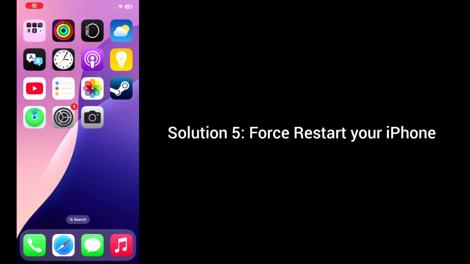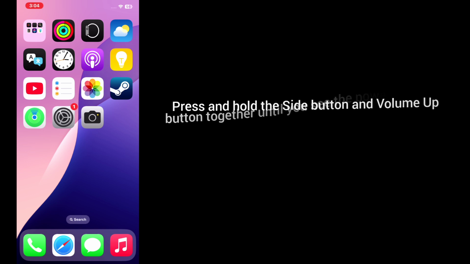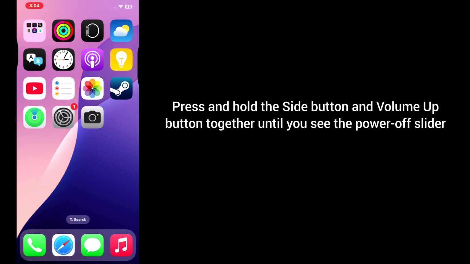Solution 5. Force restart your iPhone. For that, press and hold the side button and the volume up button together until you see the power off slider. Here, drag the slider to turn off your iPhone. Wait for a few seconds and press the side button to turn on your iPhone.